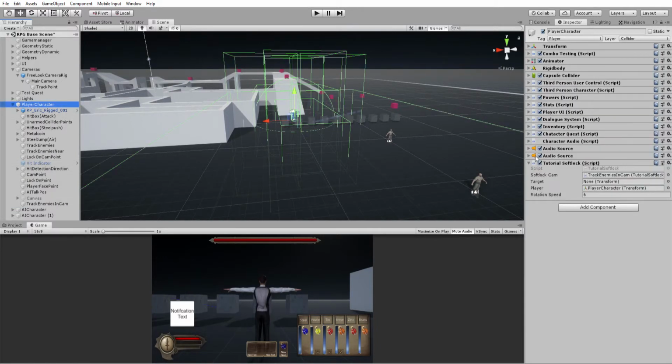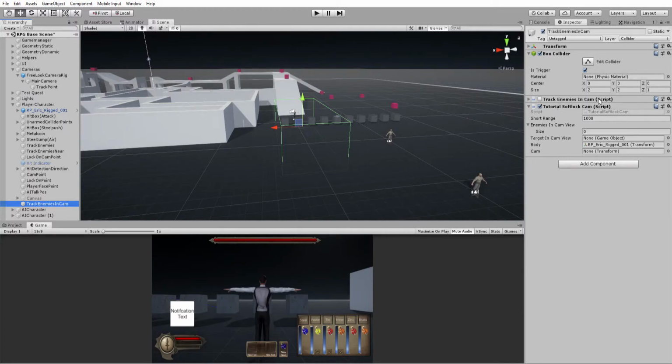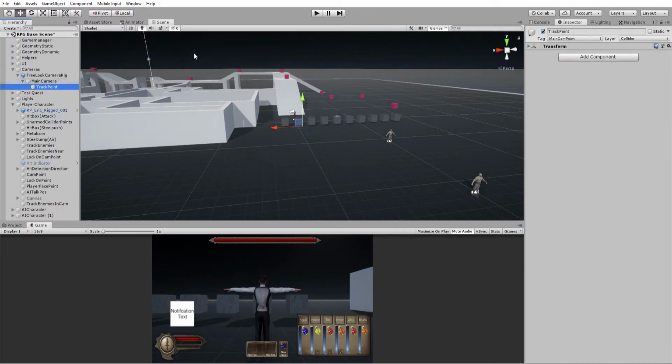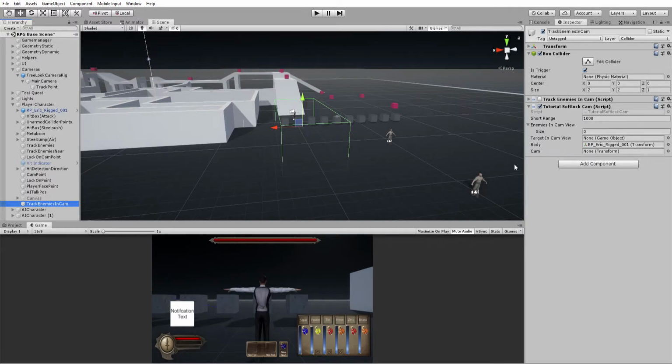Now we only have two scripts here. This tutorial soft lock script, which is on the player, and this tutorial soft lock cam script, which is on the cam object. Now another thing to note is this track enemies in cam. It doesn't follow the cam exactly. It follows a track point, which is a child of the camera. And the only reason I did that is because I have this tag main cam point, and so I don't have to actually set the main camera. I can just set it to automatically follow. Automatically find this with the tag, and then it will just set the camera itself.